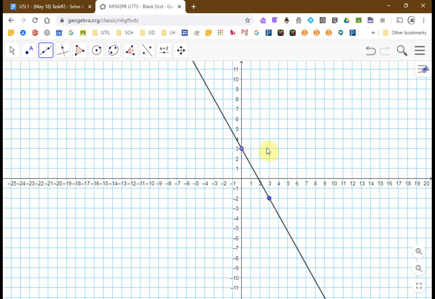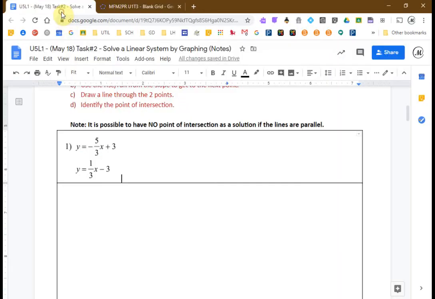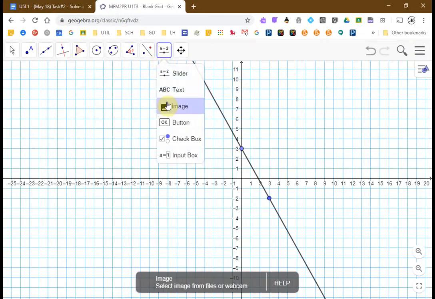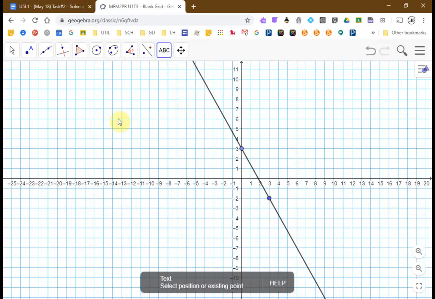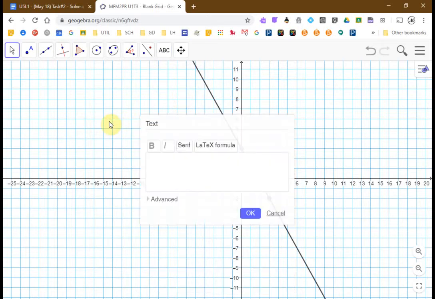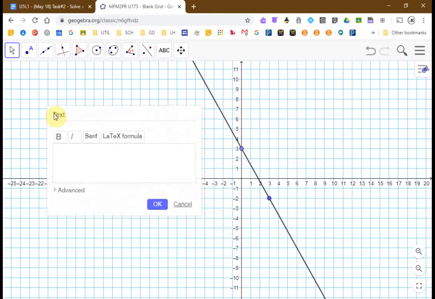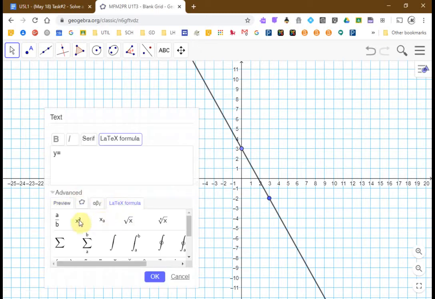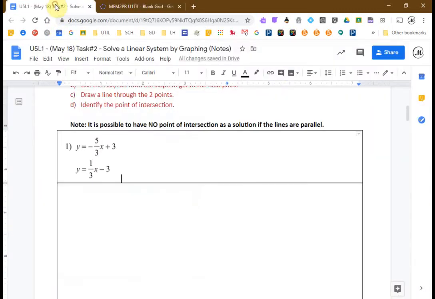Now, so I remember which line is which, I'm going to label this. So this is y equals -5/3 x plus 3. Using the text box, y equals, and remember the latex tool, click latex advanced, and I want a fraction here. And if you forget what your line was, you can always go back and check. So y equals -5/3 x plus 3.